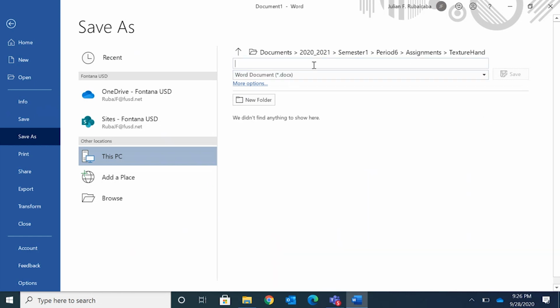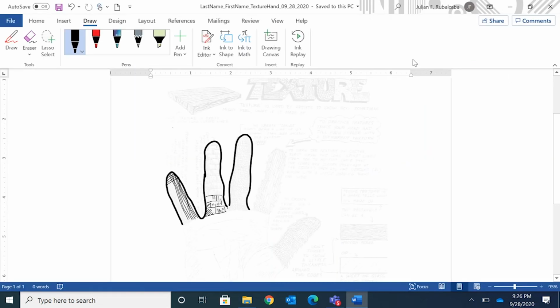So again, you want to save this using your last name underscore first name underscore and then the assignment name, so texture hand. And then I could even put today's date. Okay, so again, you want to follow this pathway here so that you know exactly where you're saving it, and then you're ready to upload it. So go ahead and click Save.